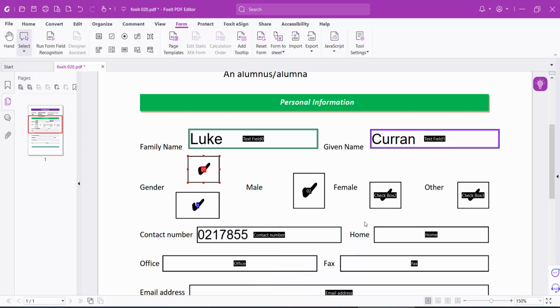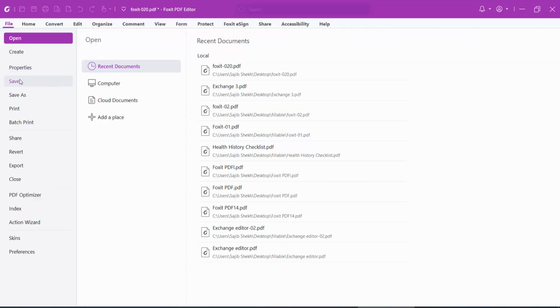In this way you can fix these checkboxes top, bottom, right, left, and vertically and horizontally. And finally select this file option, save or save as your fillable PDF form.